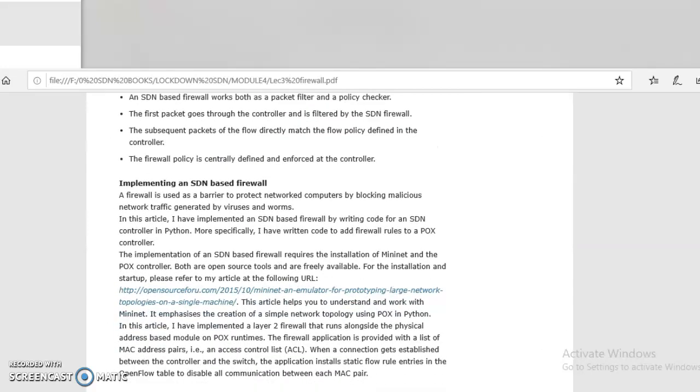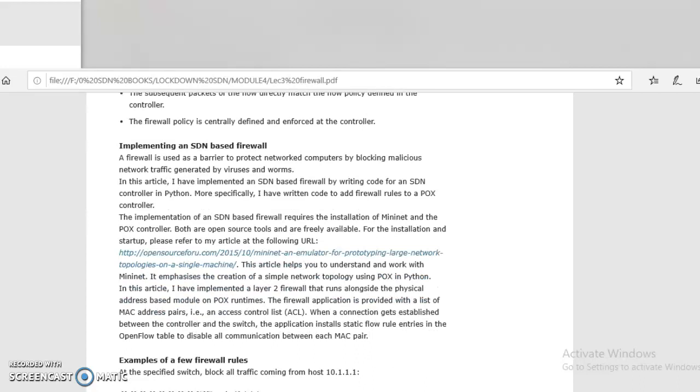Now, how to implement an SDN based firewall? A firewall is used as a barrier to protect network computers by blocking malicious network traffic generated by viruses and worms. And the implementation requires the installation of Mininet and Ryu controller. Both are open source tools and freely available.